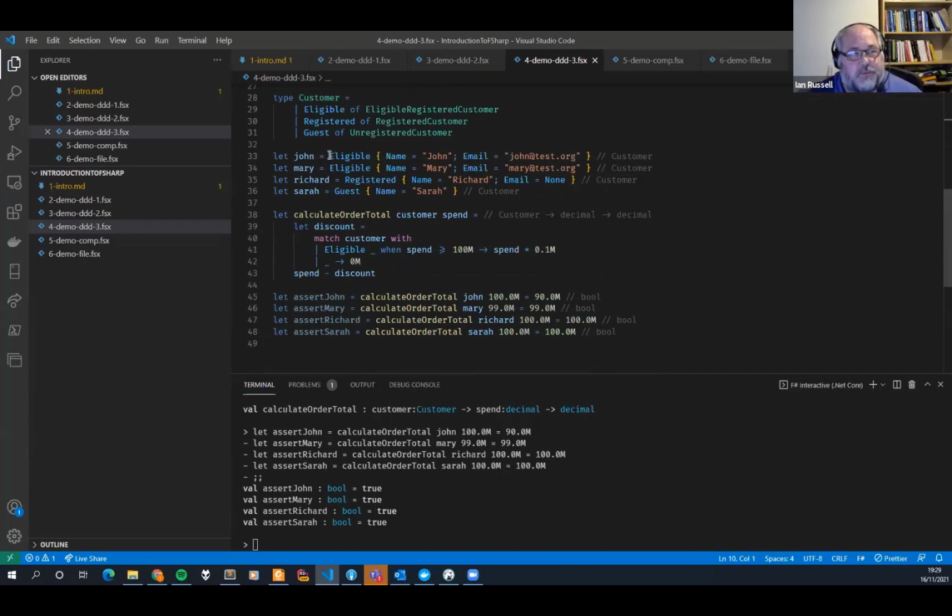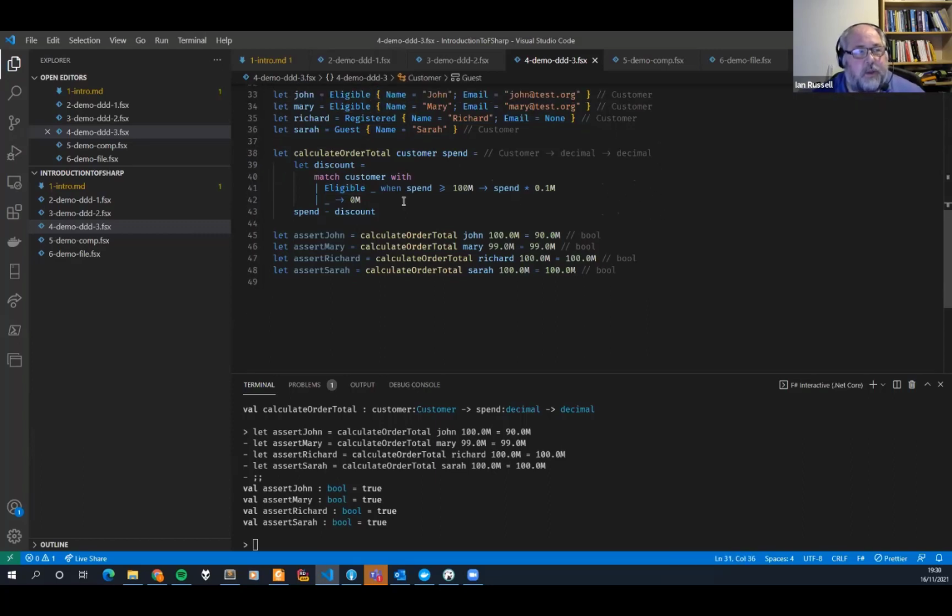So again, changes to this. We've now had to change the eligible customers to eligible, and we've got less data with it. But they're still customers. So all of these four customers are still of type customer. So they're still using the discriminated union, so it's still one of those. And they're all structured exactly the same way. It's the constructor name and the type of data that goes with it. Exactly the same. And it now simplifies the match expression a little bit as well.